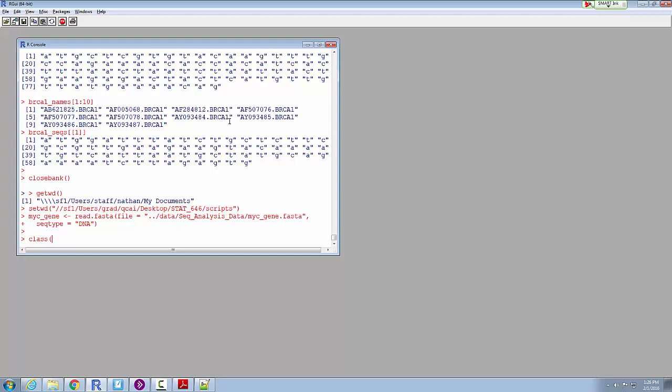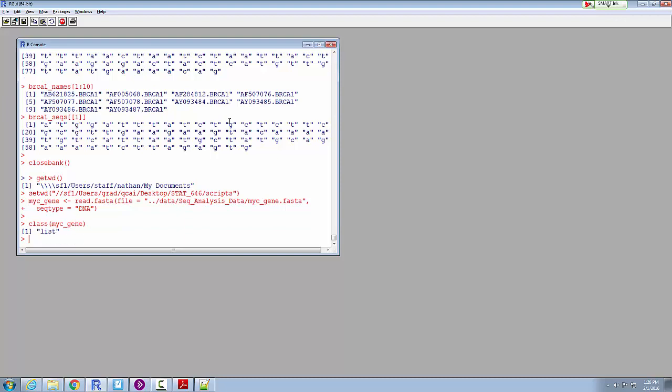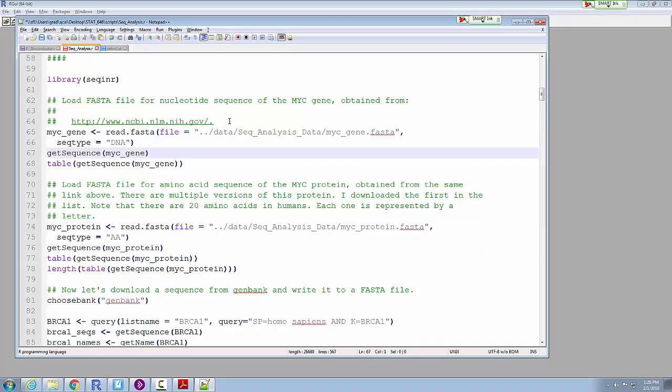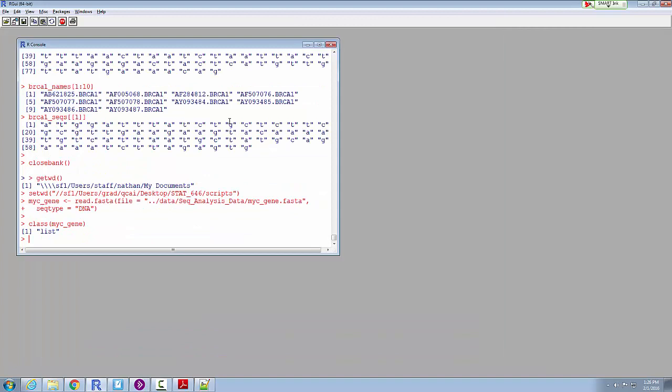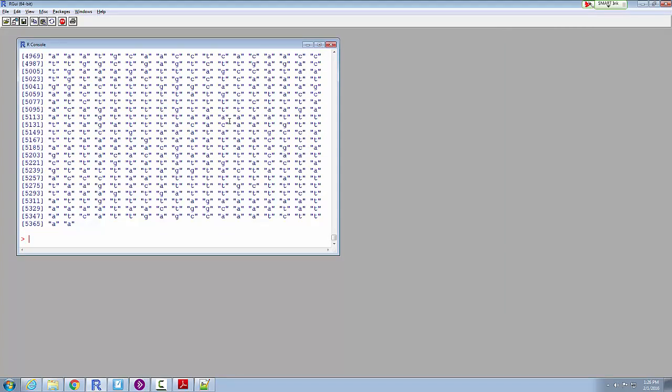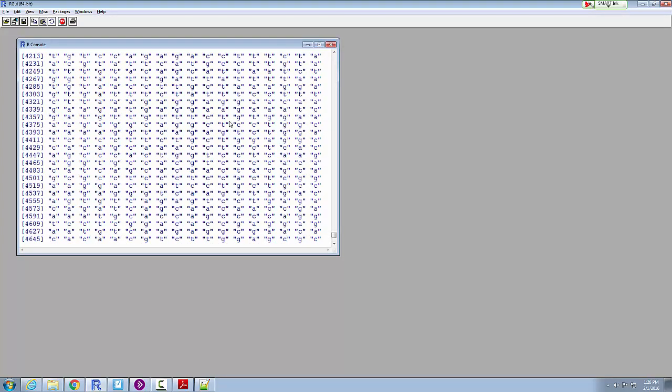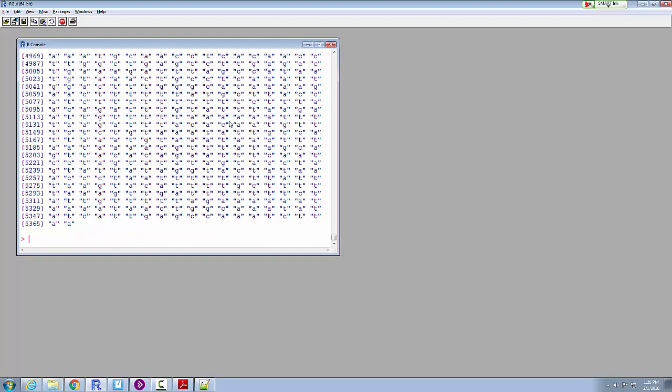What is the class? It's a list. I'm going to use the getSequence function to print it out. So there's the actual ACTG sequence. So if somebody passes you a FASTA file, even if it has thousands of entries in it for all these different sequences, like in a next generation sequencing application, you could use seqinR and the read.fasta function to pull that in.